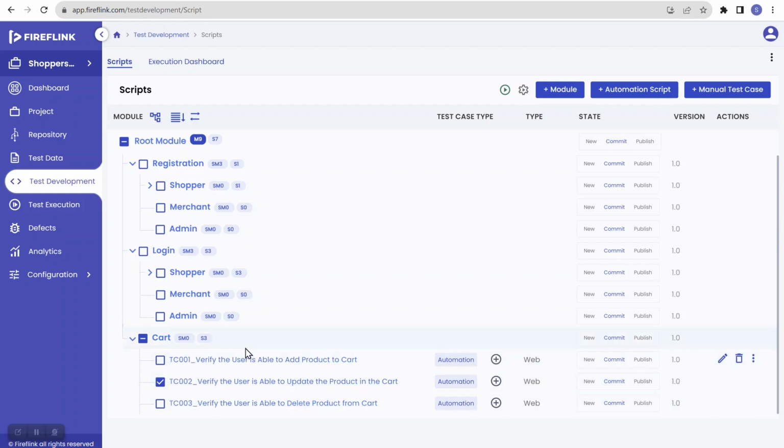What happens? The product will be added, updated, and deleted. Now is there a product in my cart? No. Now what I am doing, I am just trying to run the second script only, which will try to update the product in the cart, right? But there is no product in the cart, right? So even though my steps are correct in the second script, it is going to fail because the product is not present in the cart.